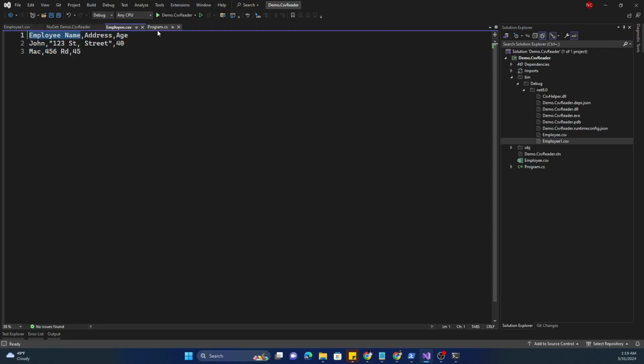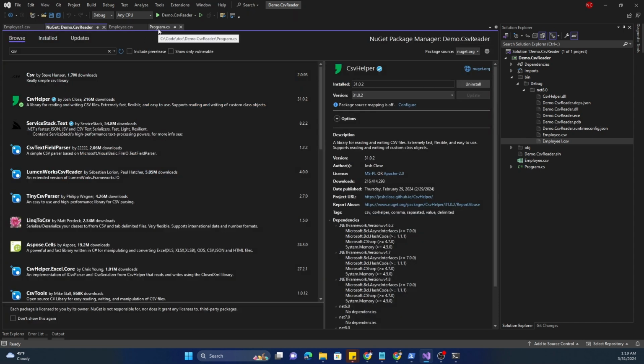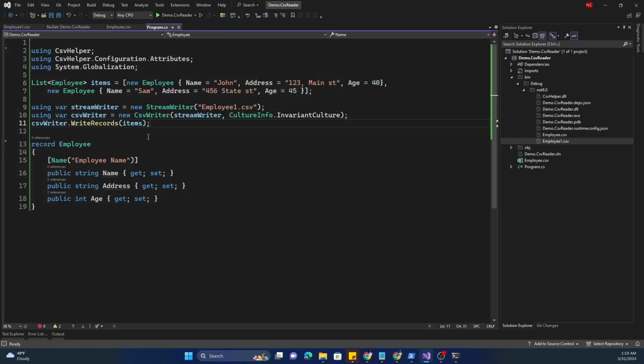So that is all I wanted to show. I use this CSV reader or CSV helper NuGet package, and I found it to be very helpful. That's why I want to share with the rest of you.